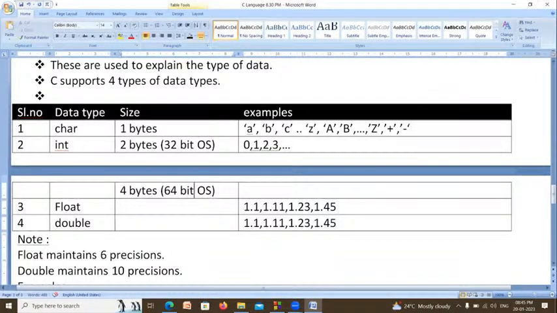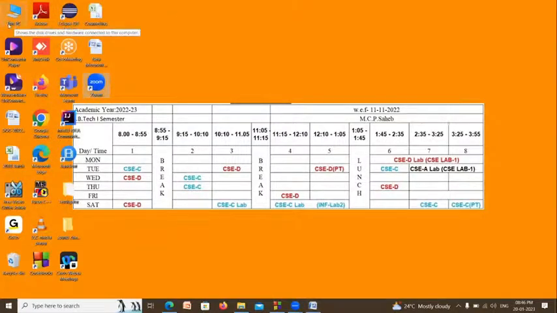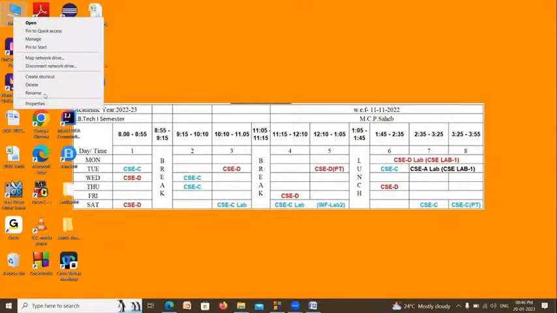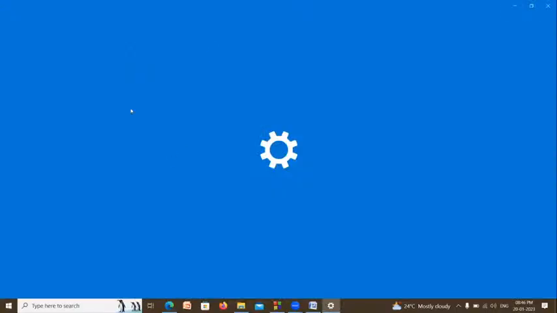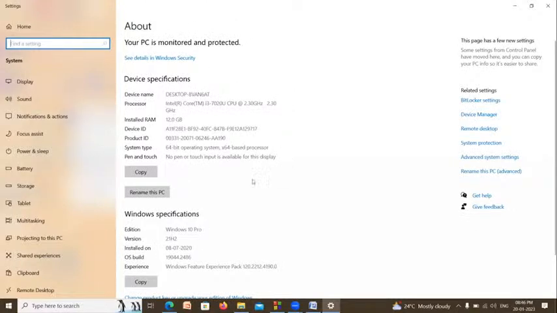Now, how to test whether my system is having 32-bit or 64-bit? See this, I will explain. Right click on This PC, which is my computer. Go to properties. Then you can see the properties of my computer. Now see this. My computer is having a 64-bit operating system.